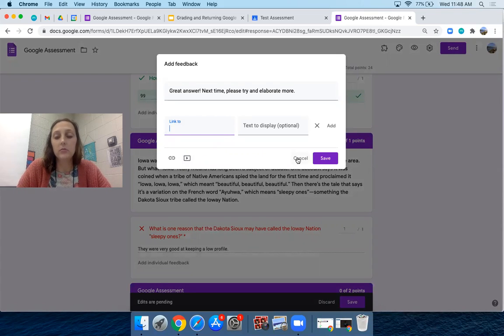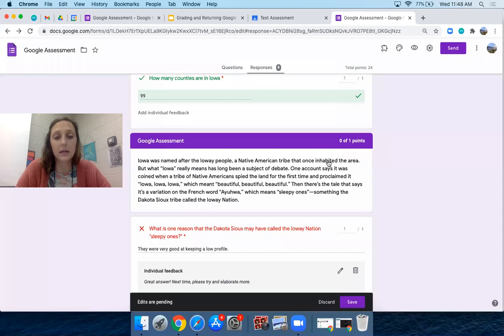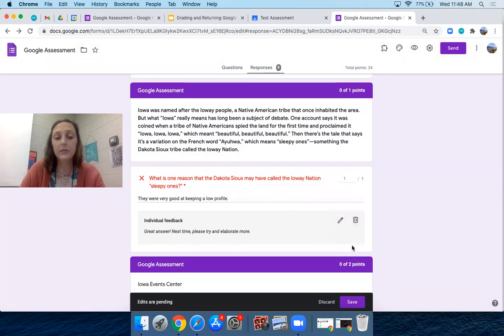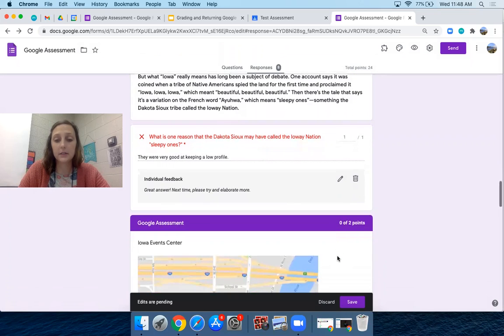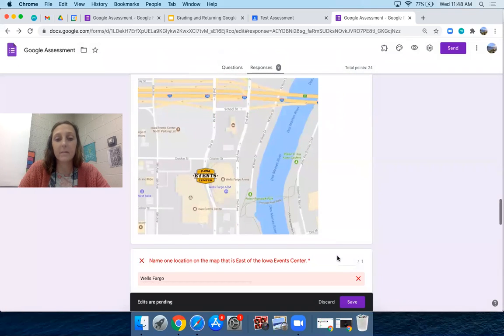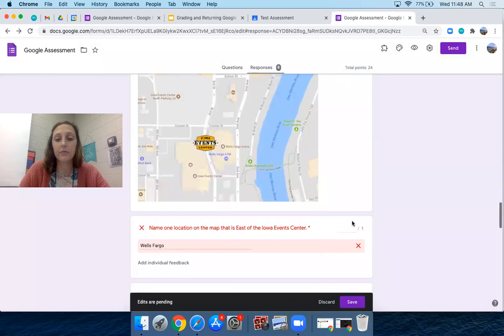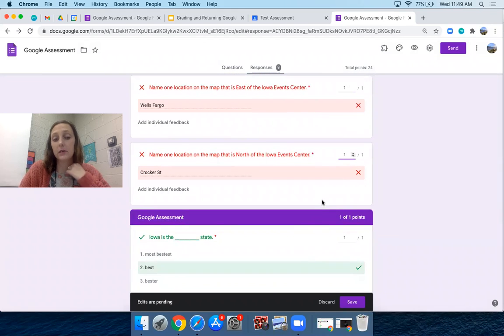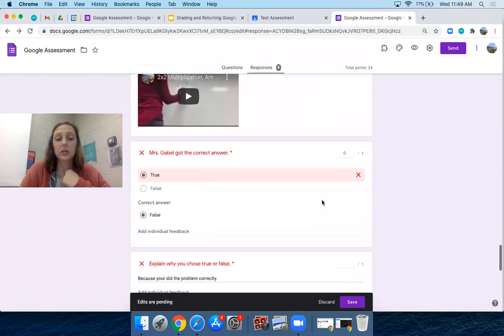I will show you how to do that on one of the next questions, but when I click save, I'll notice that that individual feedback pops up right below their answer. I can edit it or I can delete it if I change my mind. And then you can see again on the bottom, it's prompting me that edits are pending because I have done something to the score, and I'll want to save that at the end. We'll go through and assign some more points. Again, when I want to assign, I'm just kind of doing this randomly on each question.